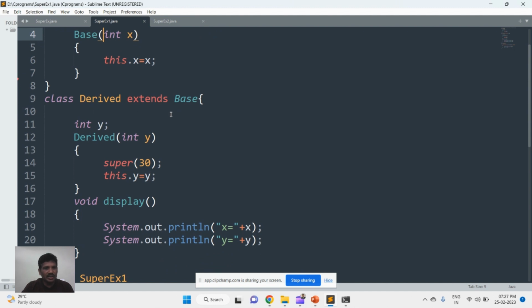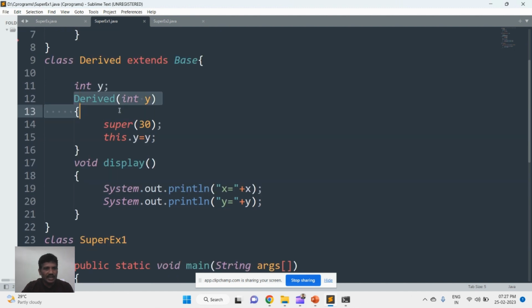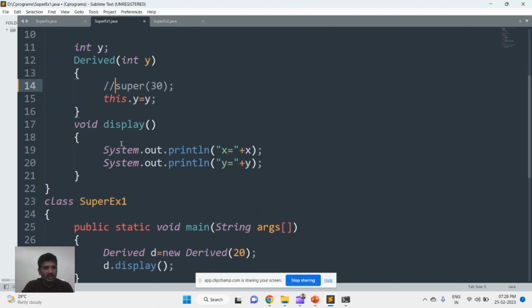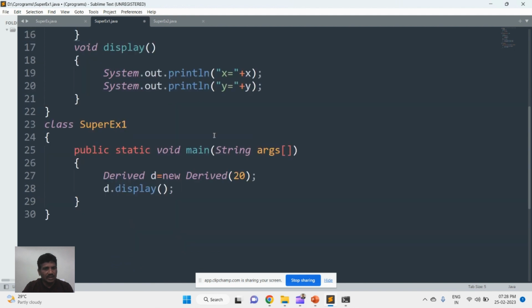Then a derived class has been defined. Then the constructor has been taken with int y. Here, suppose I commented out the super keyword. In the display method, the x value has to be displayed, then the y value has to be displayed. Then when it comes to the main method, an object has to be created for the derived class.